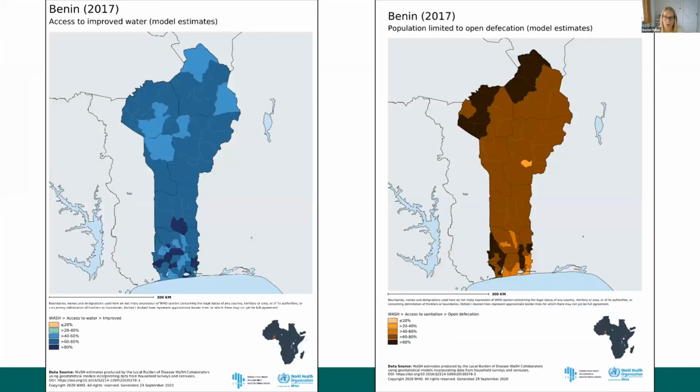And through those pages, you can access WASH maps. So that's separately for each of the water and sanitation indicators. You can access those over time for every country. So far, so good. This is really good. We've now got WASH data within the same location as NTD data.